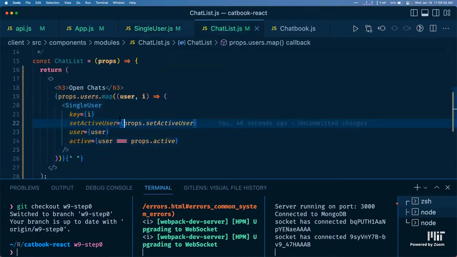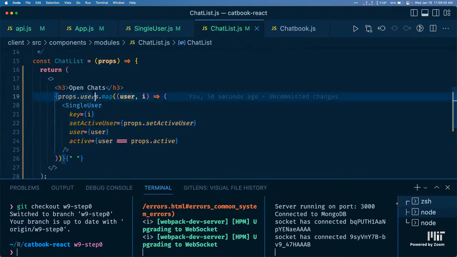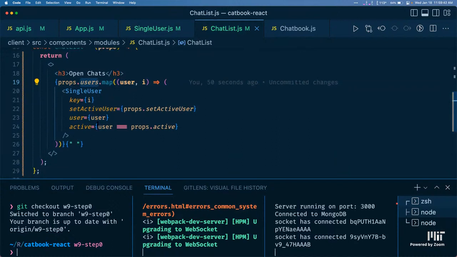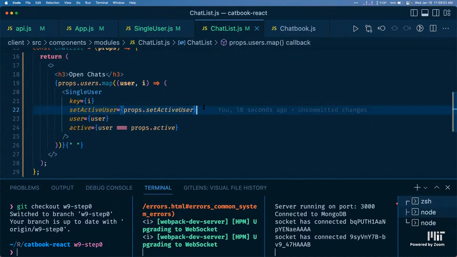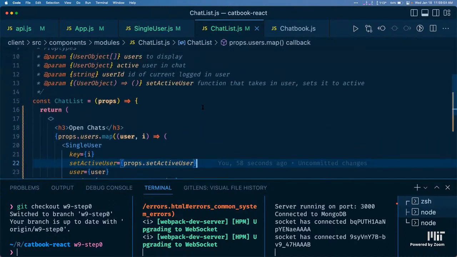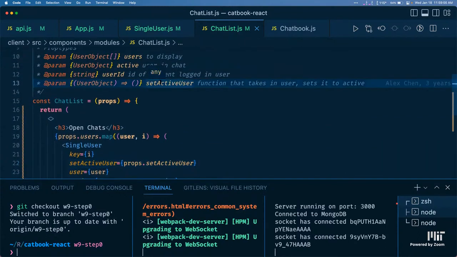And so we can get that information from each user element in the users that comes down from props. The active user comes from a higher up component. I'll get into that in the next few steps. But for now, let's just assume that it's going to be passed down as a prop to chat list as well.